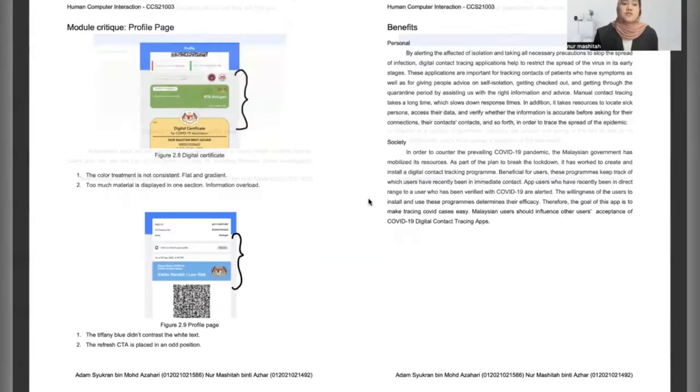Okay, moving on to the module critique for the profile page. As we can see there, the color treatment is not consistent. There's green, blue, yellow, and also red. Okay, so in terms of UI, we need to use a consistent color palette. Also, as we can see here, this is very low contrast.